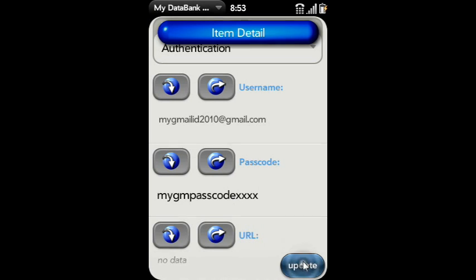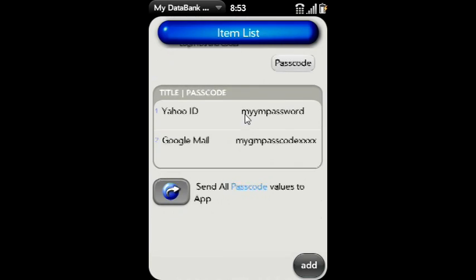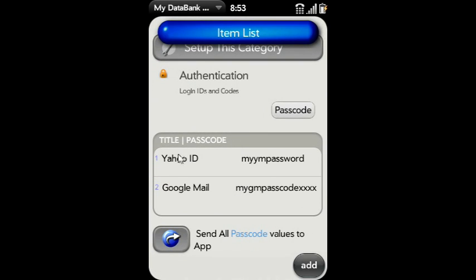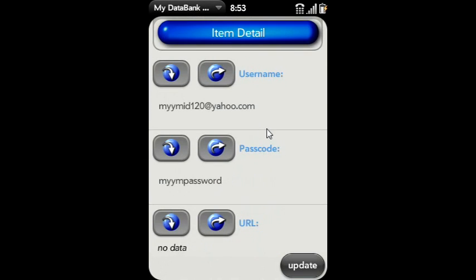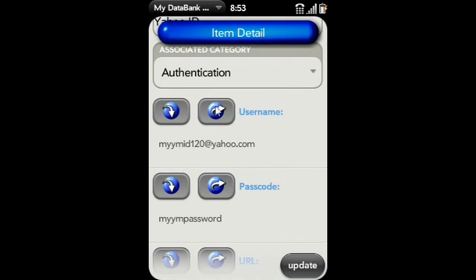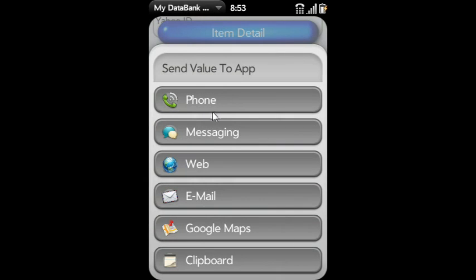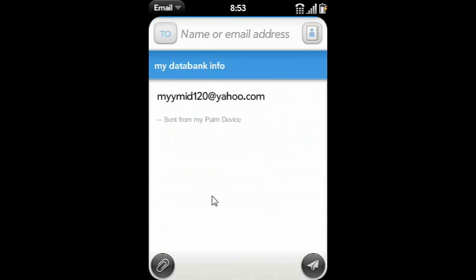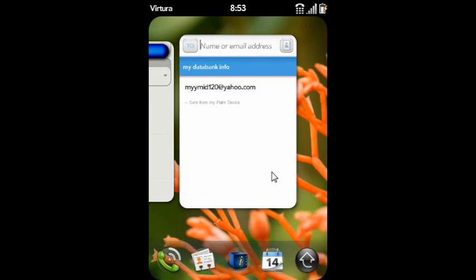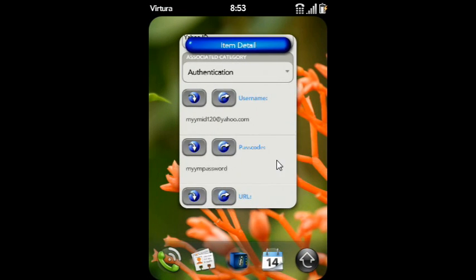Now that we've added items to our authentication category, I can show you how easy it is to send individual values to other webOS applications. First, let's send my username to the email application. As you can see, My DataBank launches the email application automatically containing your value within the email body. So all you need to do is provide a recipient email address to complete the email.